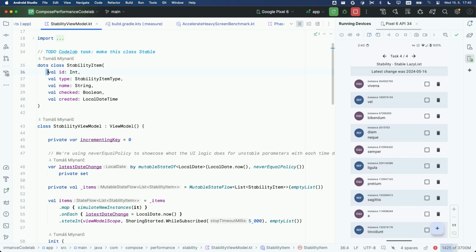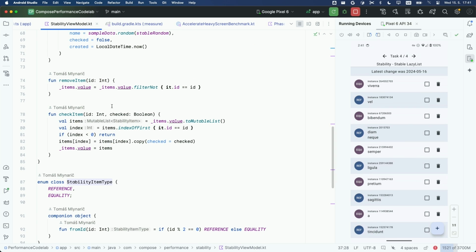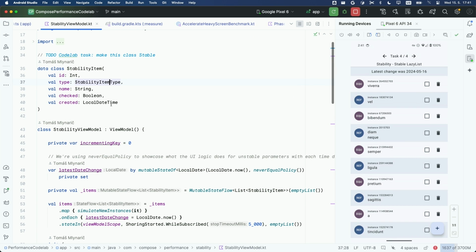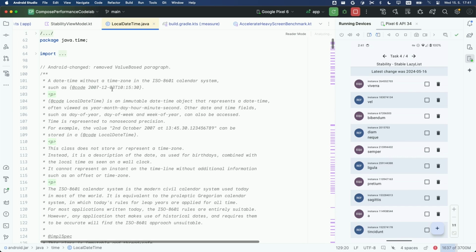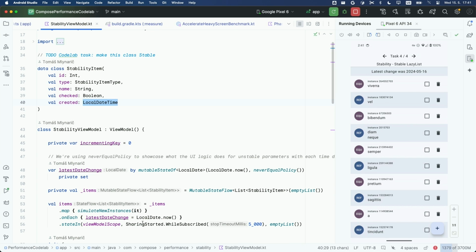So it uses a parameter string idle, like a primitive type, like int, string, boolean, or it uses the stability item type, which is an enum, and enum is considered stable. But the local date time is coming from the Java time package, and that's a Java standard library. And that's a module that doesn't have dependency on Compose compiler.